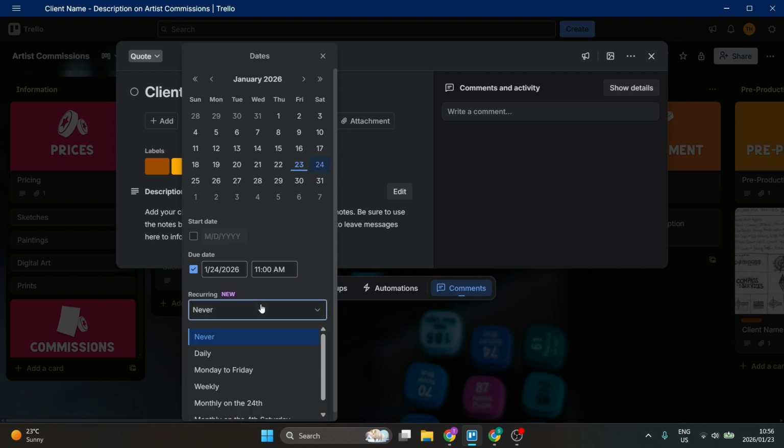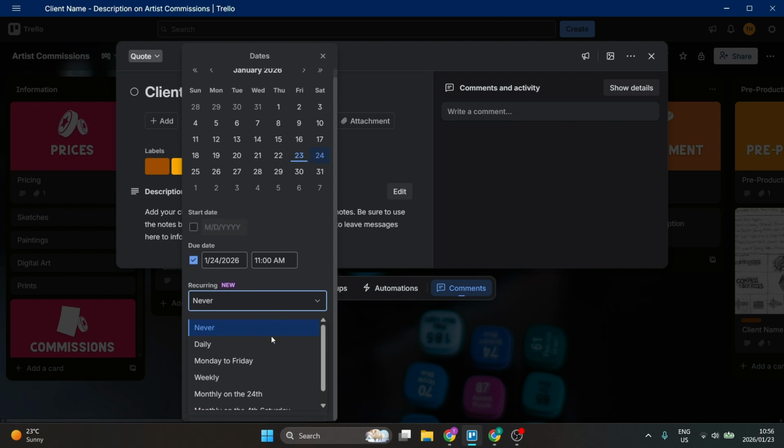Then you can make it reoccurring, right? So it could reoccur Monday to Friday, that's weekdays, weekly, daily, that would be inclusive of a Saturday and a Sunday, monthly on this particular date, or monthly on the date of every Saturday of the 4th.